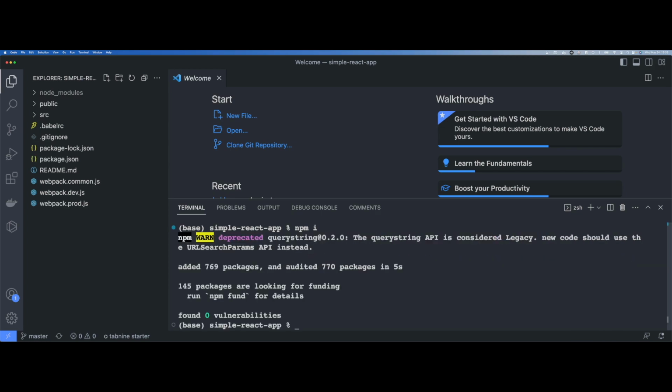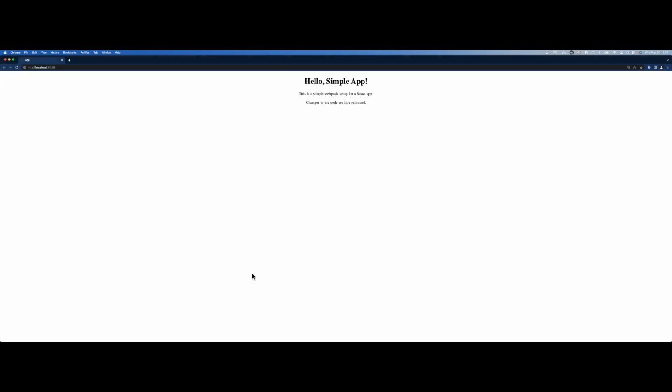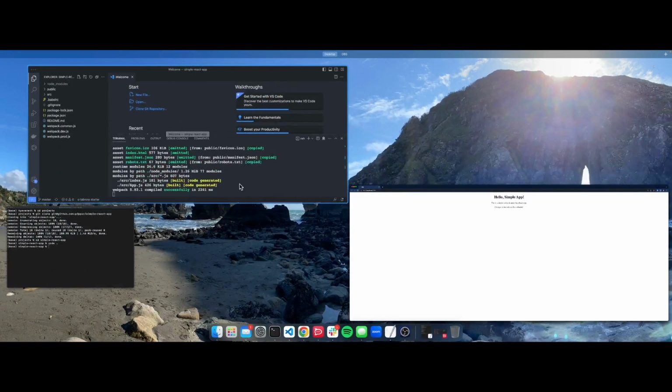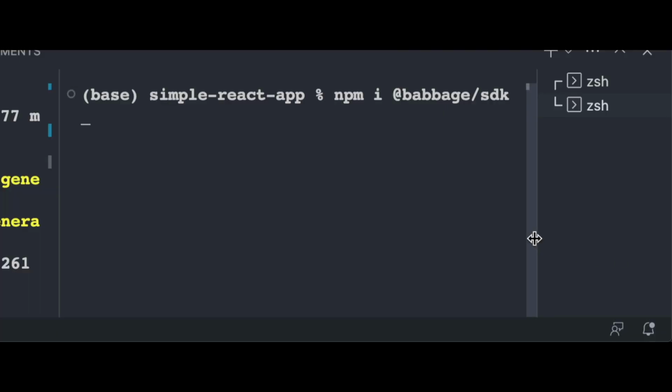And once dependencies are installed, we're now going to start up the web environment. Once the web environment loads, your web browser should open automatically. Now let's go back and install the Babbage SDK. I'm going to open a new terminal here, and I'm going to run the installation command. Here you can see the command for installing the Babbage SDK into a JavaScript-based project.